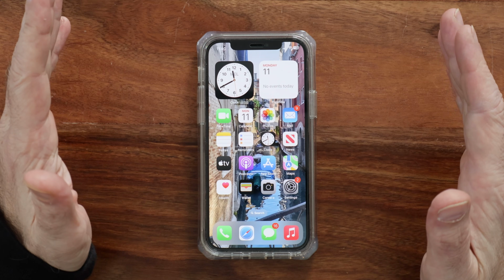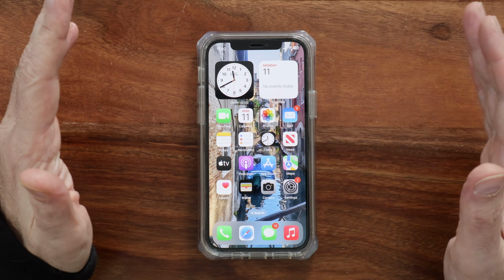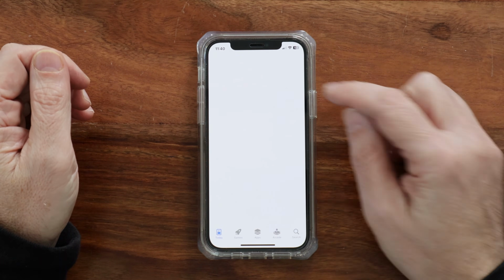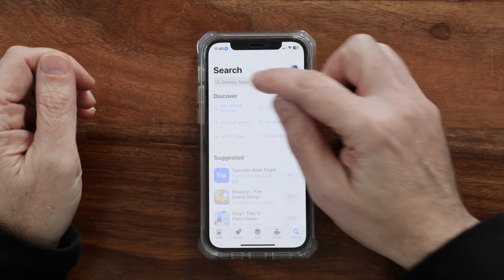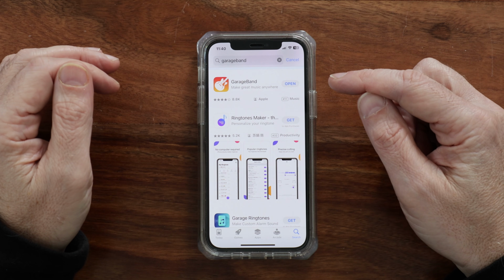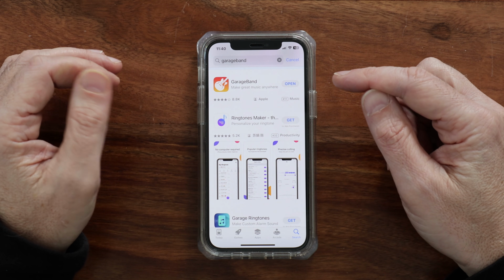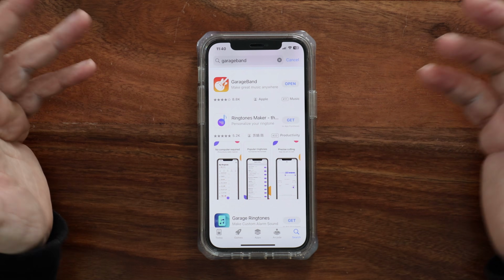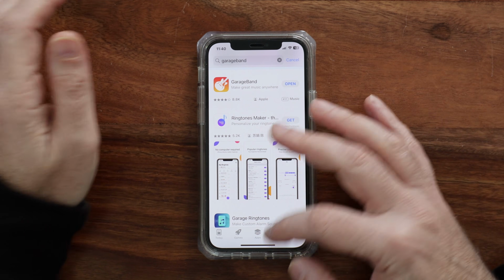You might already have this software installed. If you don't, go over to the App Store and do a search for GarageBand, and tap on the download button to download the software. It is around 1 GB in size, so it's a pretty large download. It's free software provided by Apple, and once you've downloaded it, we can move on to the next step.